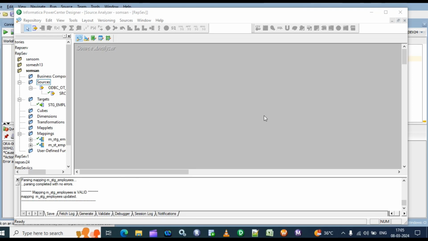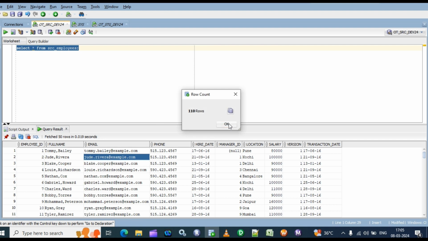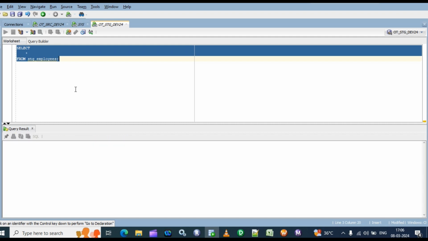Hi, today I want to do one more mapping related, which is involved with mapping variables, incremental timestamp, set max function. With these mapping variables, I want to load data from source table to staging area. Here, src_employees is my source table, which contains 110 records, and here there is no staging table, so I am creating a staging table in my database staging schema.